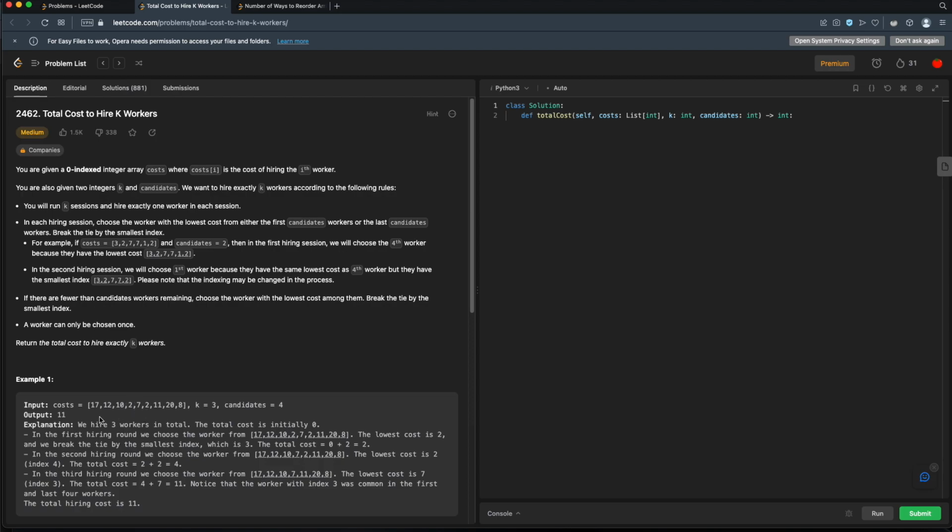So for example, we have 17, 12, 10, 2, 7, 2, 11, 20, 8. There are 4 candidates from the beginning, so that's 17, 12, 10, and 2. And there are 4 candidates at the end, that's 2, 11, 20, and 8, that we can choose from. Now of these candidates, the 2s are the cheapest, but we always break a tie by choosing the one with the lower index. So we choose this 2 as our first candidate, or our first employee.